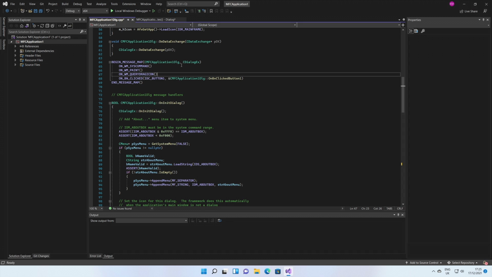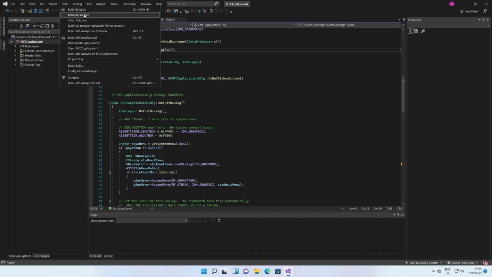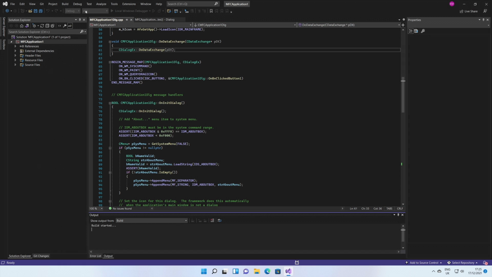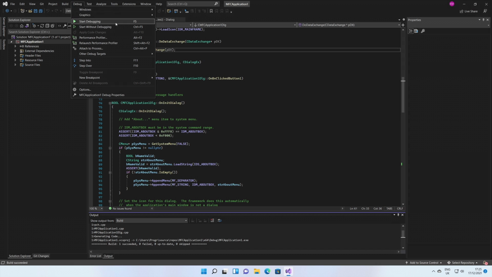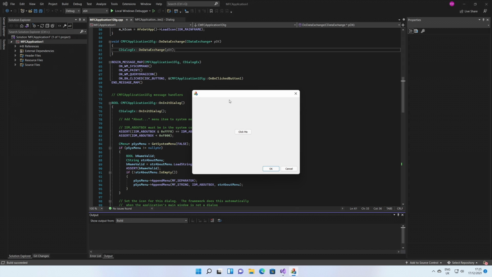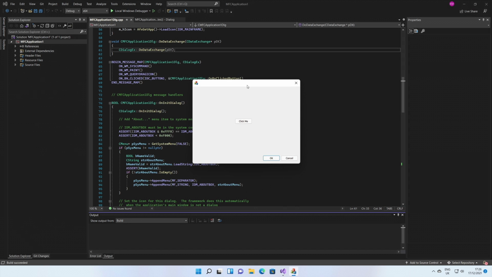So what do we do to run this application? Just go and say build, rebuild or build solution. By the way, MFC is a very old technology, maybe 25 years old, but Microsoft has done a lot of changes behind the scenes to it. And if you run it now, on Windows 11, you get a fancy looking UI, all made in C++ MFC.